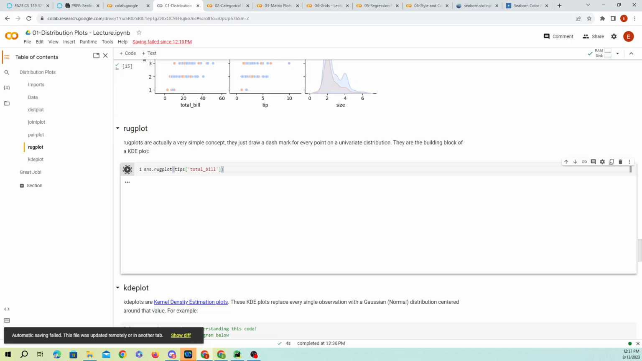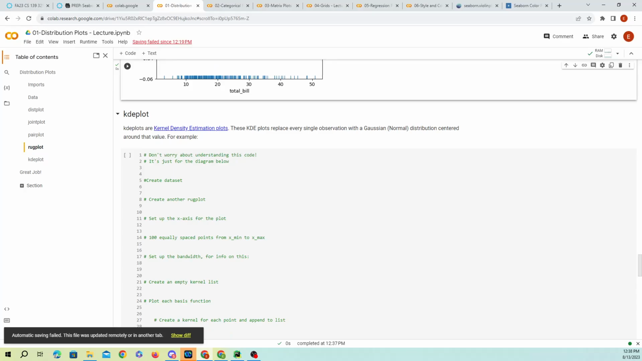It's not something so fancy, but maybe we can see it as representing DNA. All right, so we talked about the KDE, the kernel density estimation plots. A KDE plot replaces every single observation with a Gaussian normal distribution centered around the value. So this is practically what it does.